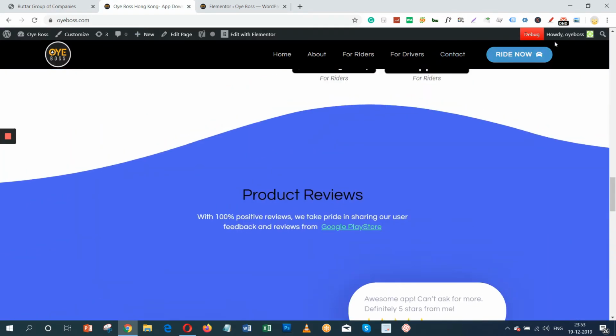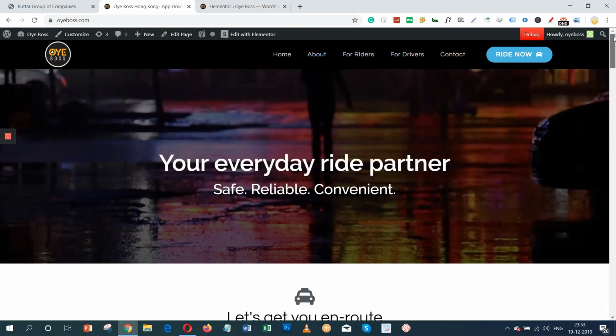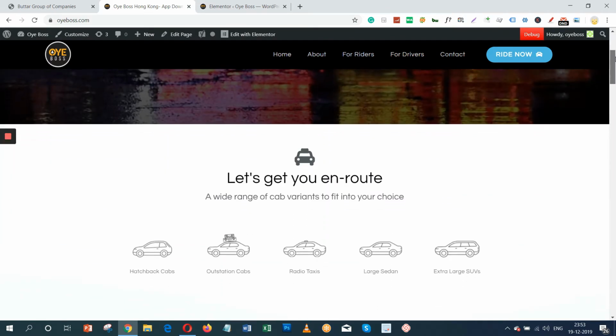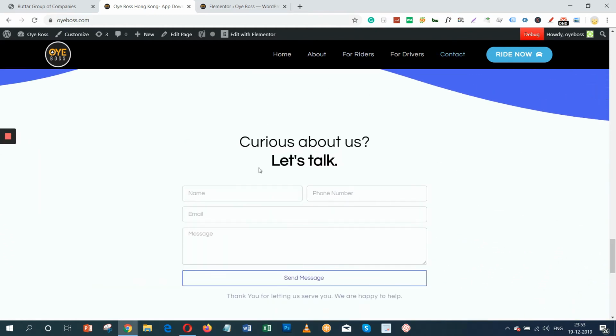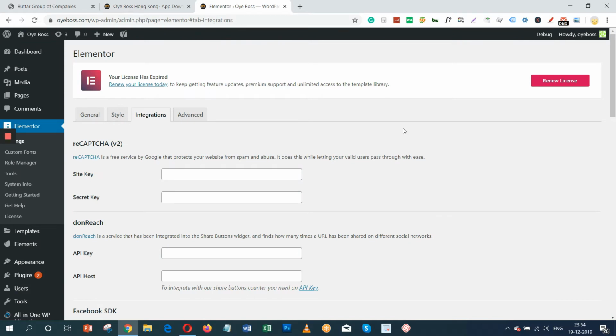I'll be adding the reCAPTCHA in this beautiful WordPress website over here. Now as you can see, this is an Elementor based WordPress website, and if I scroll down, I'll find that there is a contact form over here and there is no reCAPTCHA at this moment. I'll be adding a reCAPTCHA, and in this live demonstration you can learn how you can add reCAPTCHA in your WordPress website. Now before I take you to the reCAPTCHA portal, let me just quickly clarify that in Elementor, reCAPTCHA version 2 is what is supported.